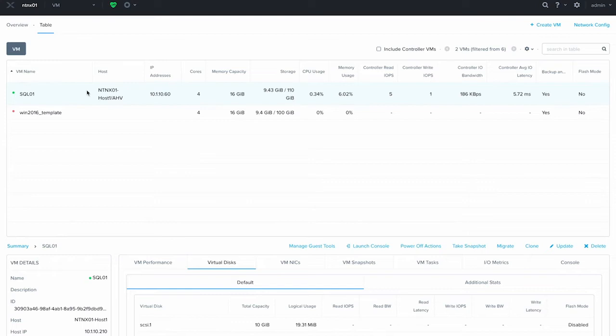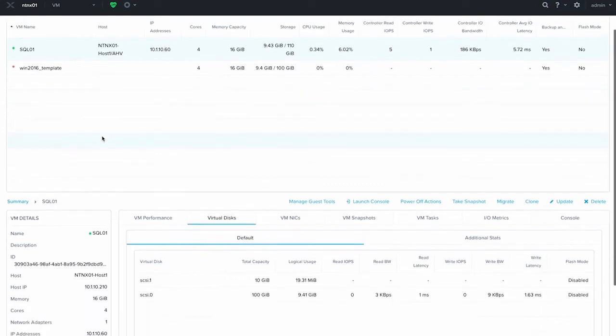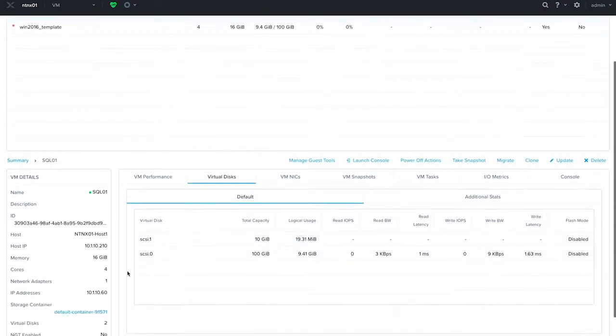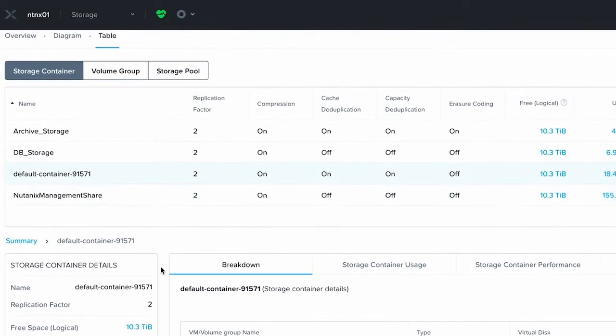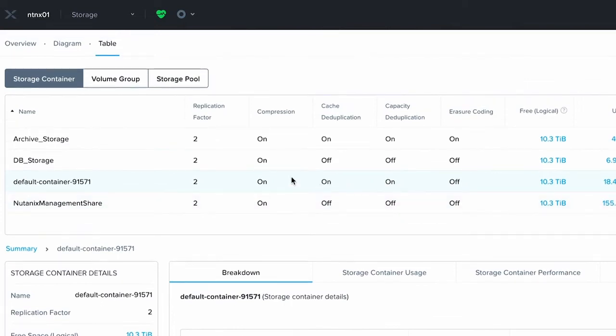If we look at our SQL 01 virtual machine here, we'll see that it has two virtual disks. Those vDisks are actually all on the default storage container. The default storage container has compression and dedupe enabled. I don't want that for this virtual machine, so I created this storage container called DB storage, which only has compression enabled. Let's see how we migrate that virtual machine there.